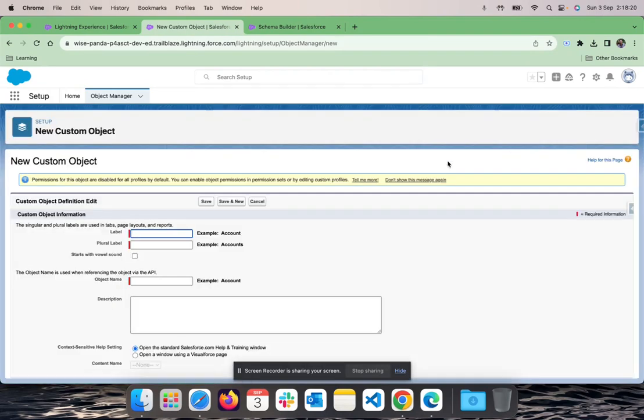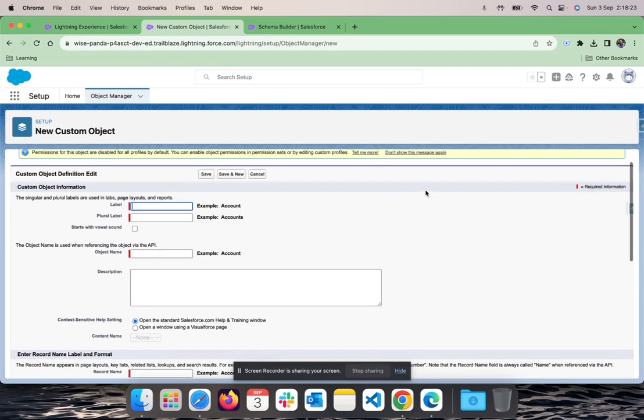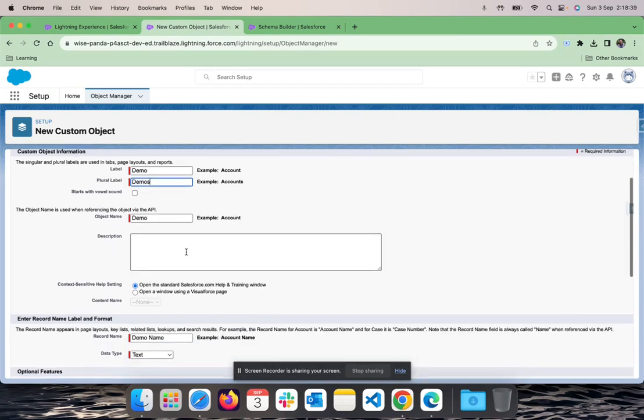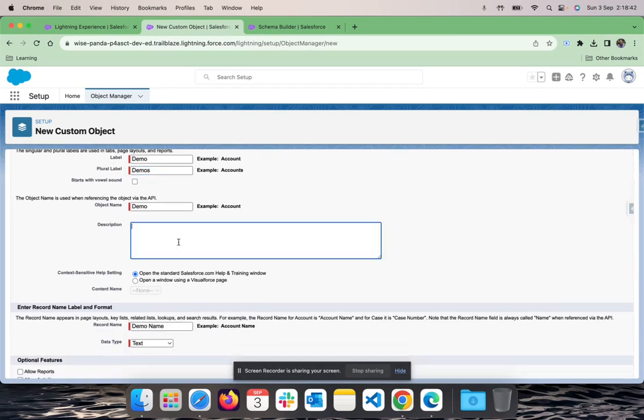As you click on the custom object, we will be presented with a screen where we have a couple of fields to populate. So it says label. Give the label of your custom object. Suppose I give it a name of demo, and in the plural, just give demos. And then we have description. We can provide a nice description to this object: what's the purpose of this object? So this object is for demo.